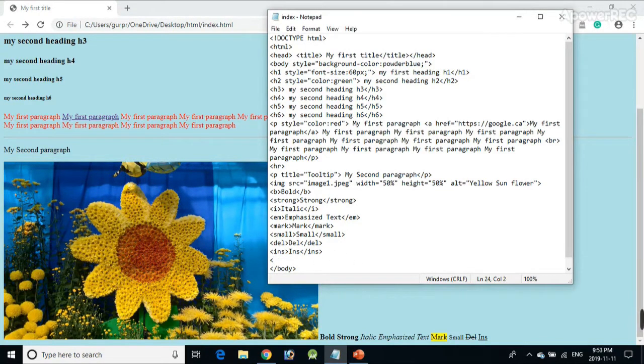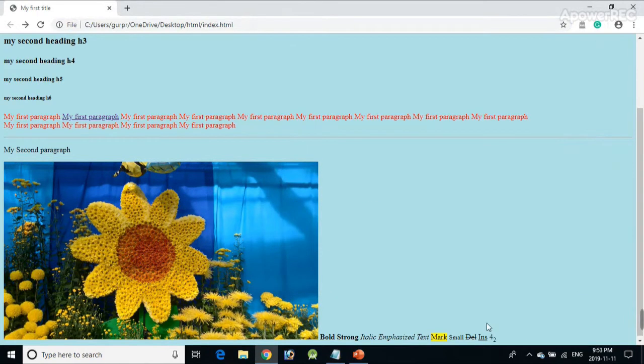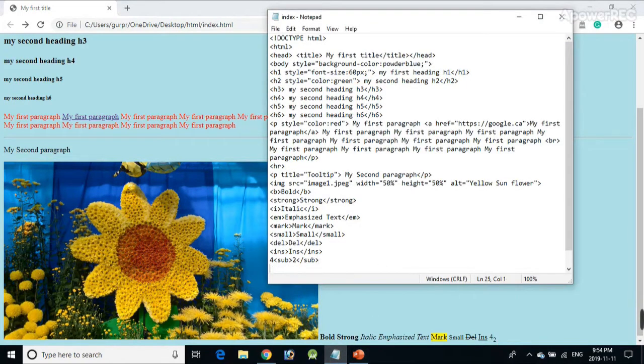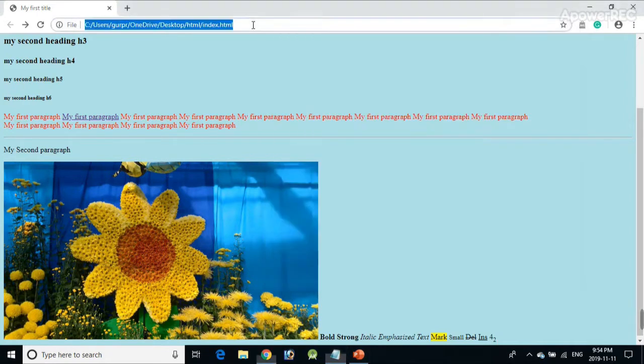Next one we will use sub. Sub is subscript. We will use this one in the mathematical terms, like a 2. I will write 4 here and 2 goes here, and close it, then save it. You can see that 4 by 2. Next is super. 4 goes here, SUP, 2, SUP, like this.